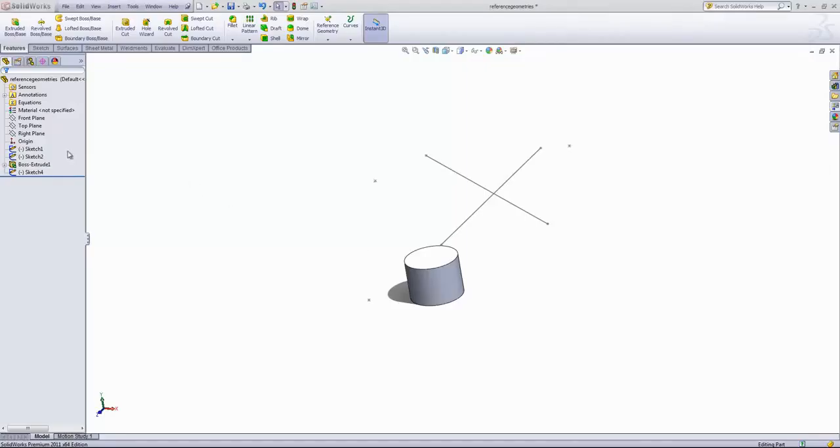By default, SOLIDWORKS has 3 planes built in, the front, the top, and the right. But we may also need other reference planes or axes or points to use to create our geometry. And we can do that by coming into the reference geometries and choosing out an option here. The first we'll start with is the point.